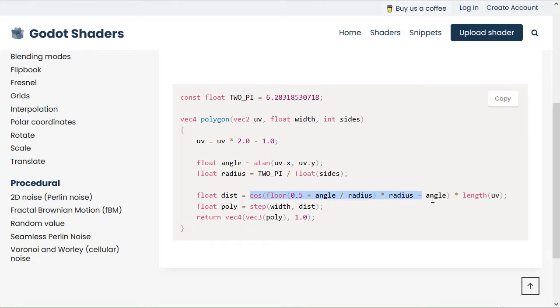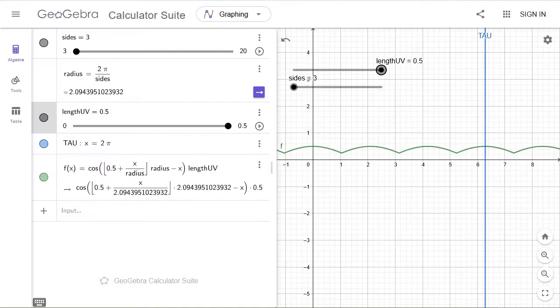Now let's analyze the function that returns the distance field to create your polygon. What I did is to copy the function in this graphing calculator. We have the cosine of 0.5 plus the angle divided by the radius times the radius minus the angle, and finally we multiply by the length of the UV vector.